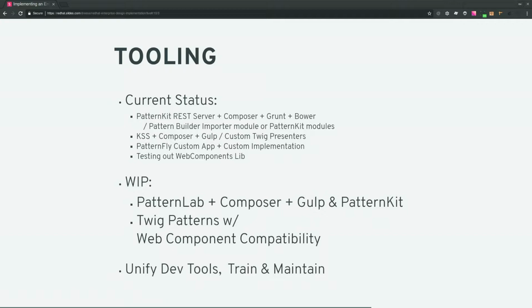And the actual code itself is Twig patterns, and we're doing research into making sure that those are going to be web component compatible. So when we build our new patterns and use our old systems, they're all going to be able to work with web components as we migrate and move our front end in that direction. So all this together is unifying our dev tools, and then of course training and maintaining all of them together.